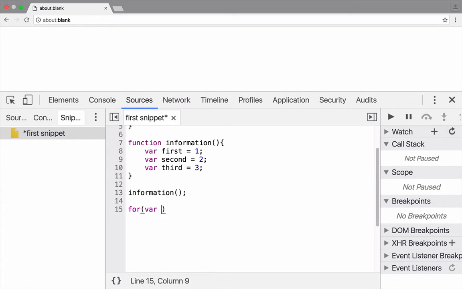I'm going to make a loop and initialize a counter variable called i. I'll loop as long as i is less than 5 and increment i by 1 after each iteration. Inside of this loop, I'm going to write a condition that checks to see if the remainder of i divided by 2 is 0. If it is, I'll console.log "i is even". But before the if statement, let's add the debugger keyword and see what happens when we run this code.